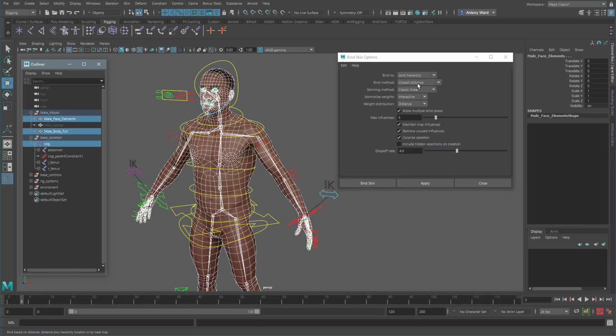So next we need to decide on our bind method. This tells Maya how to work out which joints influence which vertices. Closest distance basically uses the closest joint, regardless of where it is in the hierarchy. Closest hierarchy uses the actual joint hierarchy, so it searches for the parent or child of the current joint to use as influencers. Heat map generally gives better results, but it only works on joints which are actually inside the mesh. What it does is treats each joint like a heat source, emitting weight values onto the surrounding geometry.